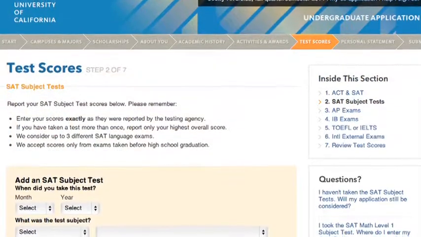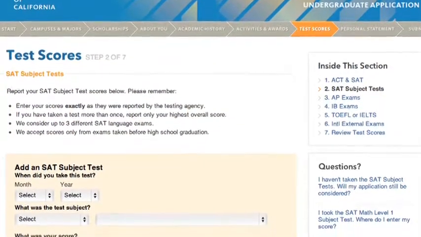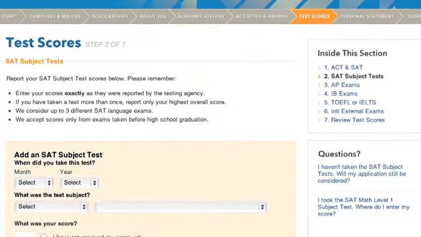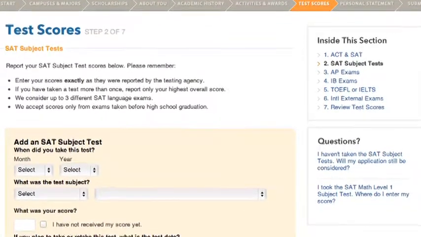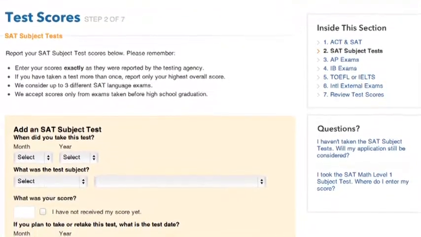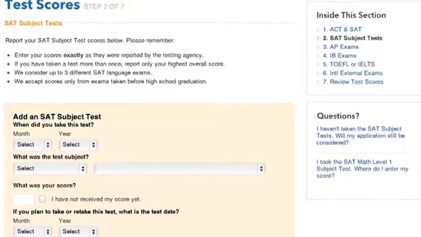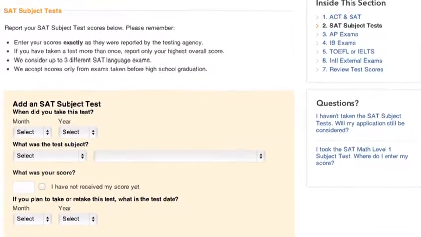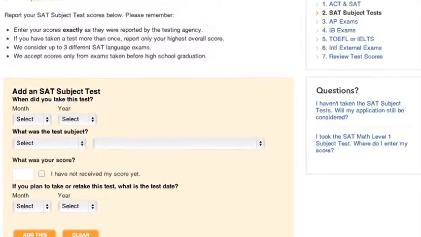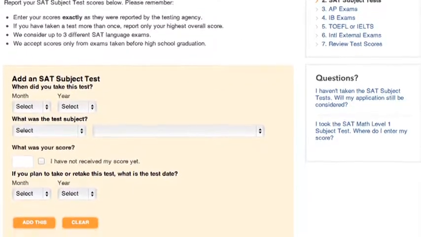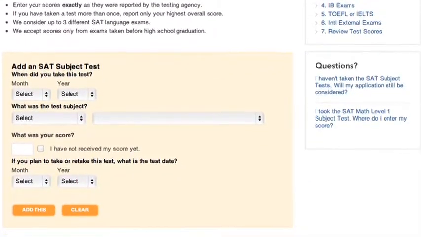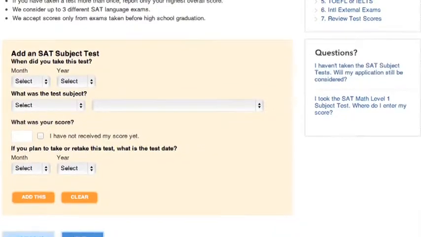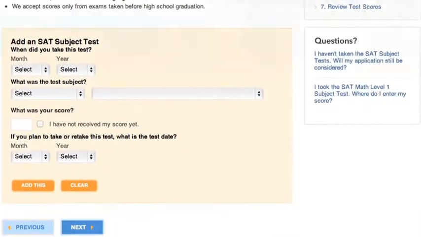If you have completed any SAT subject tests, please list the exam name, date, and score exactly as reported by the test agency. At UC Riverside, we do not require applicants to complete the SAT subject tests. However, it is strongly recommended that students who are interested in applying for a math or science major take the SAT subject tests in a math or science discipline.